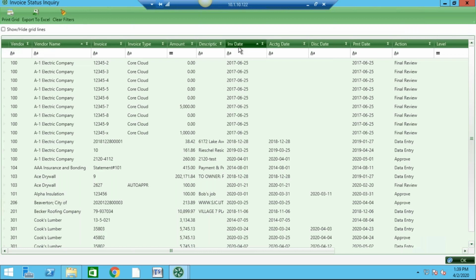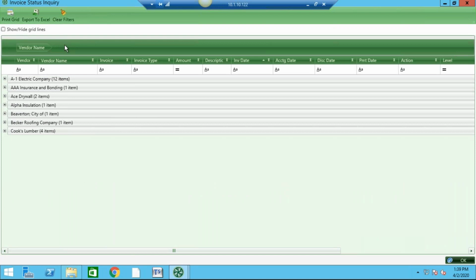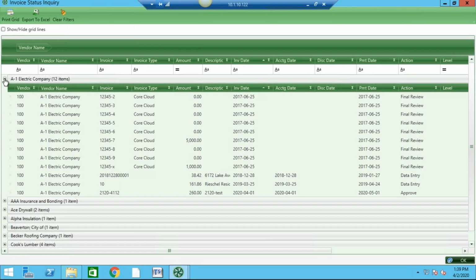In addition, I can also group my invoices, and this is for just about any inquiry that we have. So I want to come over here. I want to take my vendor. I'm just dragging it with my left mouse button over here. And now I can see a snapshot of what invoices I have out here for what vendors. You can do that for vendors. You can do that for any of these columns here. So I can see that I've got 12 for A1 Electric. I've got, and I can expand that.